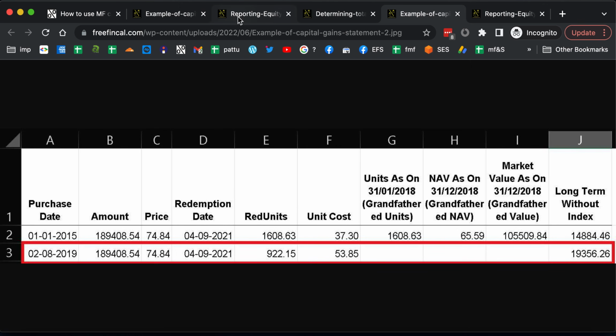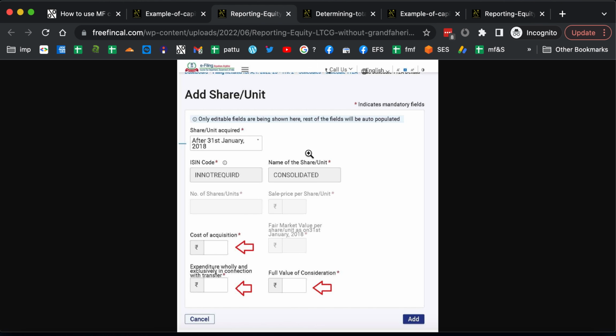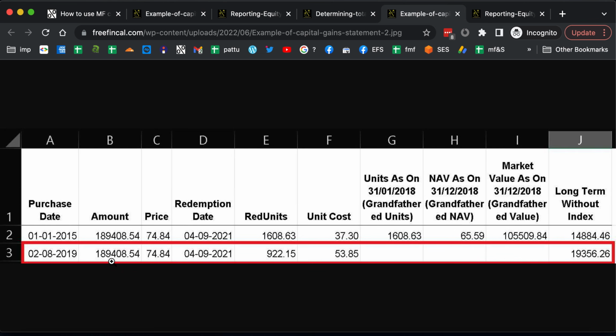So this screenshot that I showed you here is after 31st January 2018. So this is long-term capital gains without any grandfathering. You will have to basically take the redeemed units into the price, which will give you the full value of consideration. Then the redeemed units into the unit cost will give you the cost of acquisition, and you will have to file that.